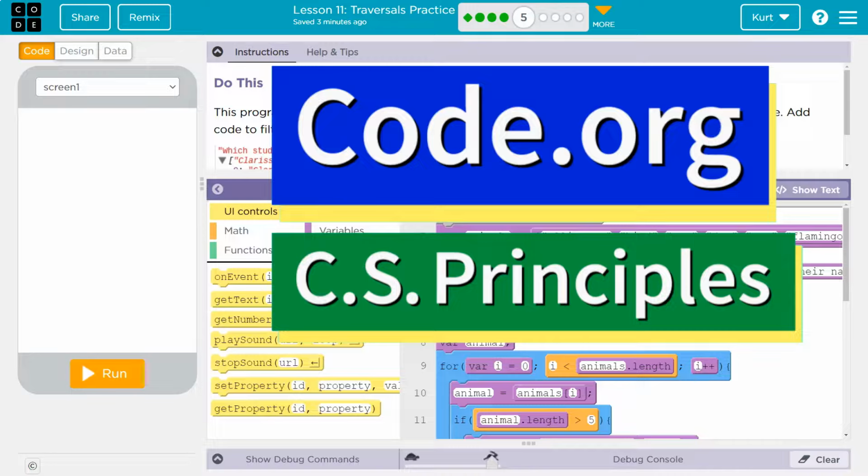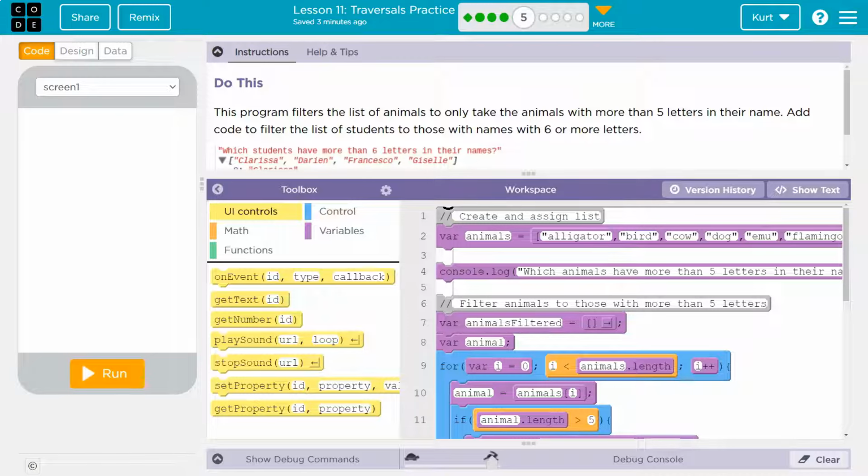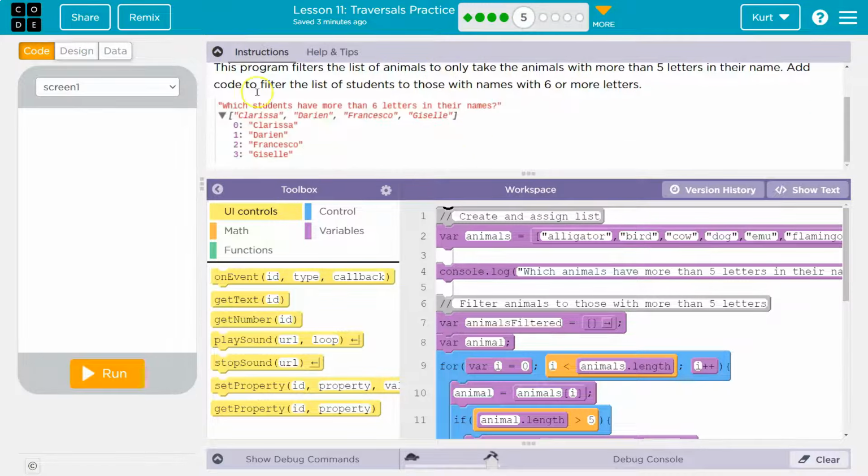This is code.org. Do this. This program filters, oh good, and we've been talking about and learning about filtering, the list of animals to only take the animals with more than 5 letters in their name. Add code to filter the list of students to those with names with 6 or more letters. Got it.